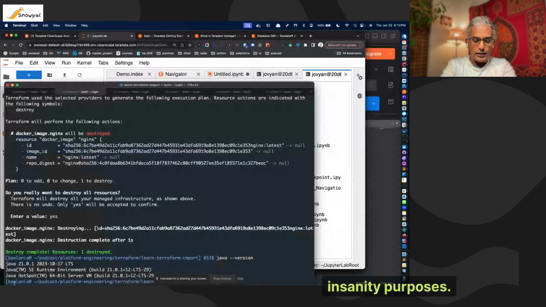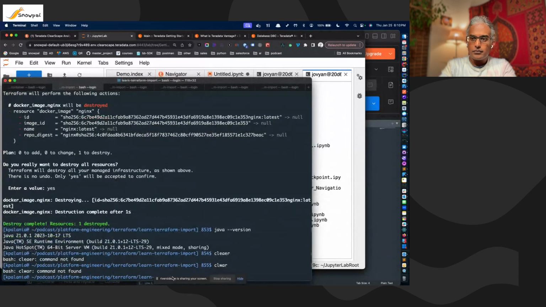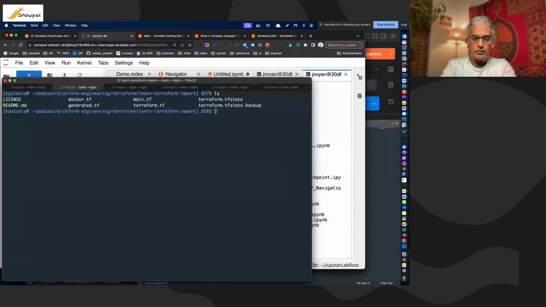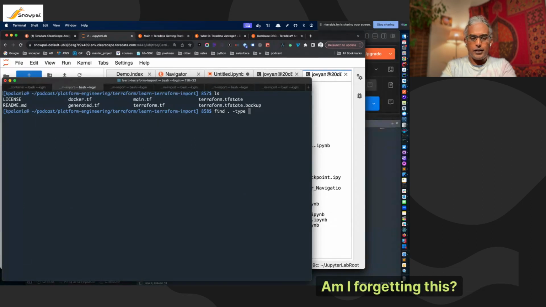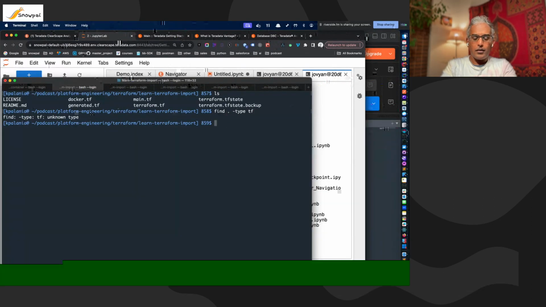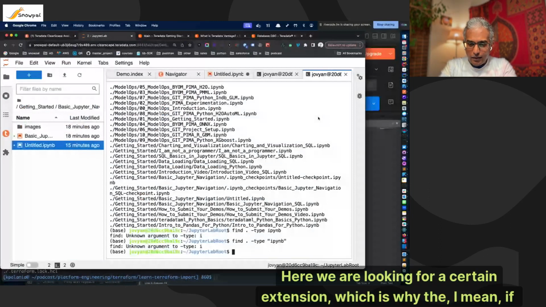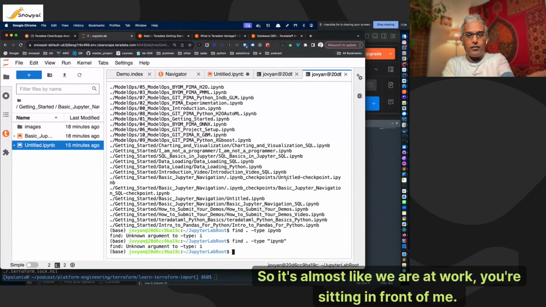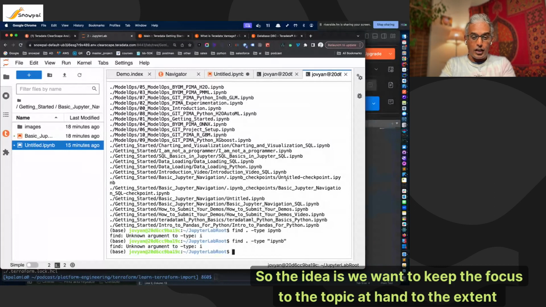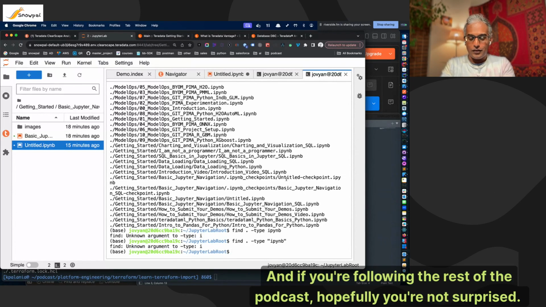Hang on, for my own sanity. Oh, type is maybe not the extension. Am I forgetting this? Unknown type. Oh yeah, type is a file or directory. My bad. Apologies. Here we're looking for a certain extension, which is why the dash. I mean, if you think it's a digression, the whole thing is learning. So it's almost like we are at work, you're sitting in front of me. While we want to keep the focus on the topic at hand to the extent possible, such digressions are bound to happen. And if you're following the rest of the podcast, hopefully you're not surprised.